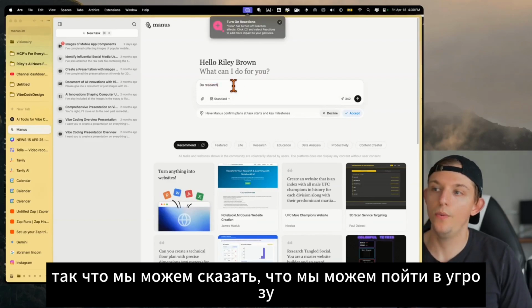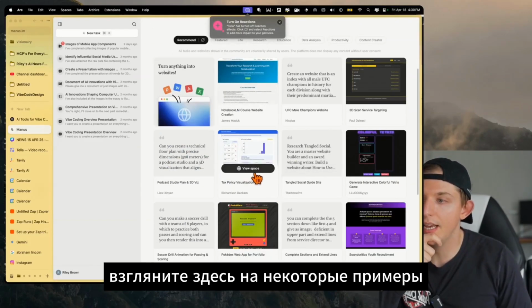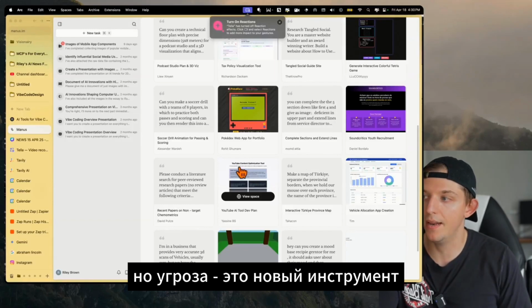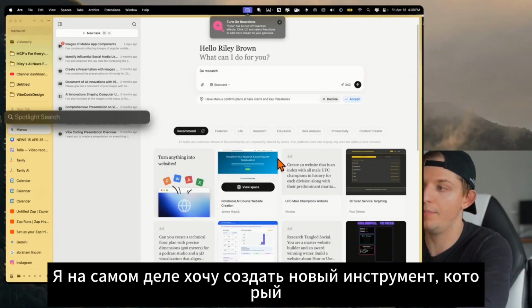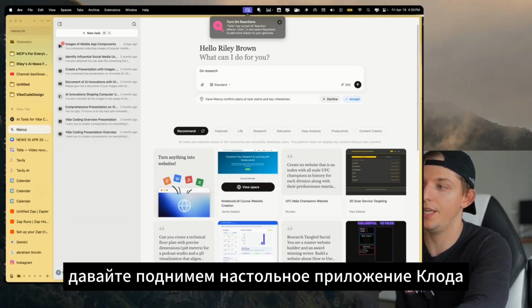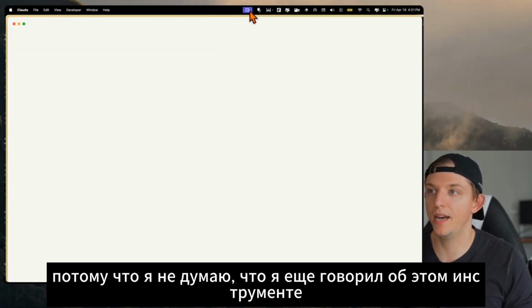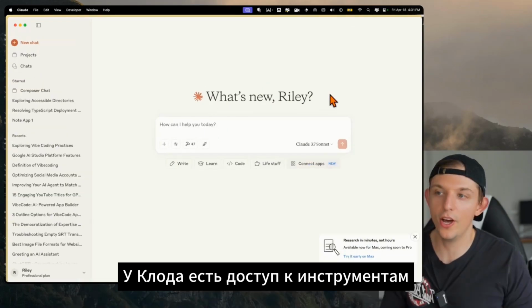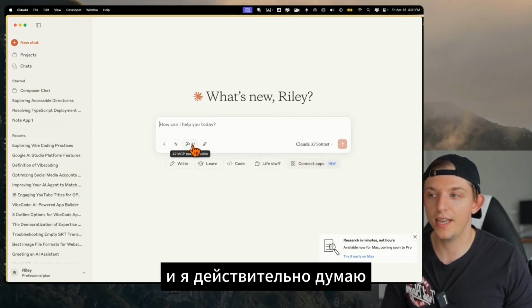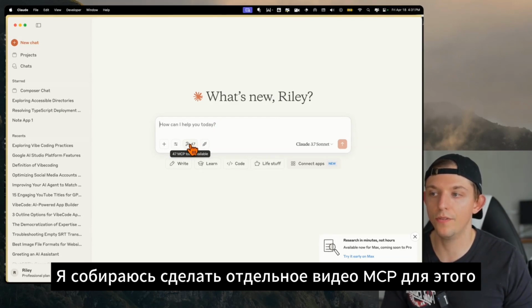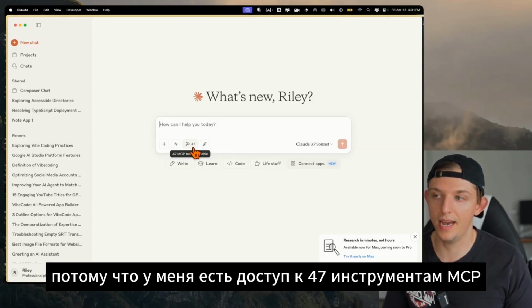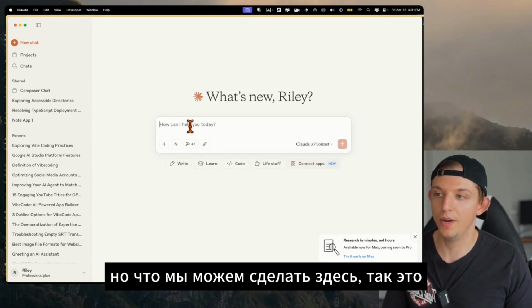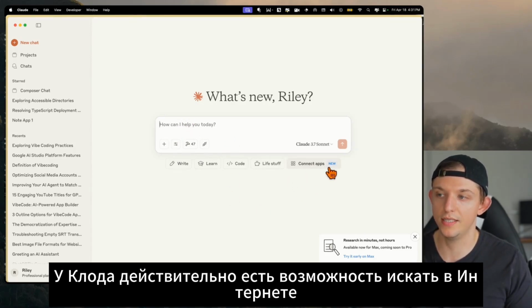The same thing is true about Manus, right? So we can go to Manus, and we can take a look here at some of the examples. But Manus is a new tool. And in order to describe Manus, I want to bring up a new tool, which is the Claude desktop app, because I don't think I've talked about this tool yet. Claude has access to tools. And I think I'm going to make a separate MCP video for this, because I think I can make an hour or an hour and a half video on MCPs alone, because it has access to 47 MCP tools, which I'll talk about later.